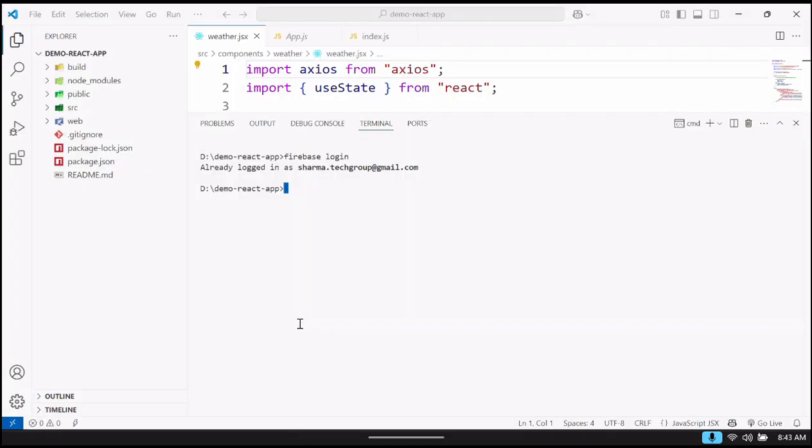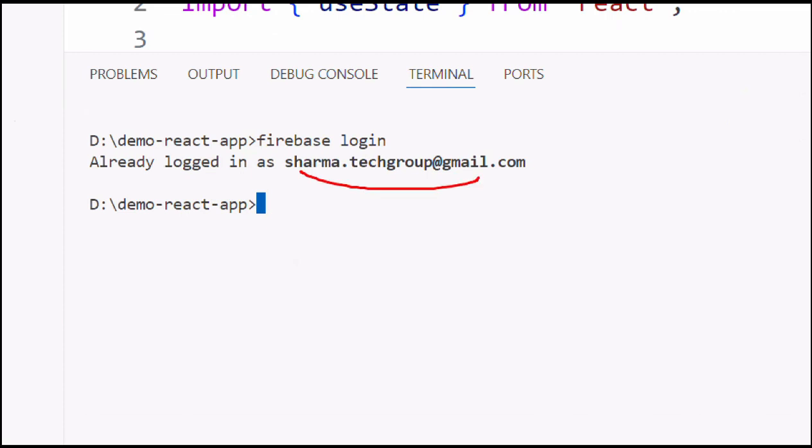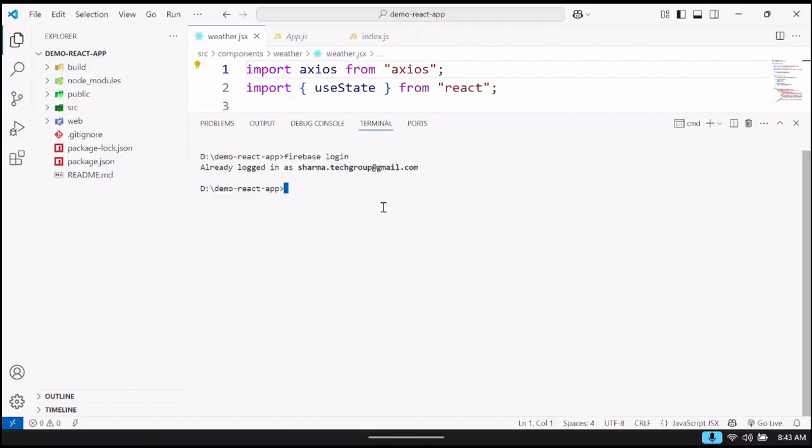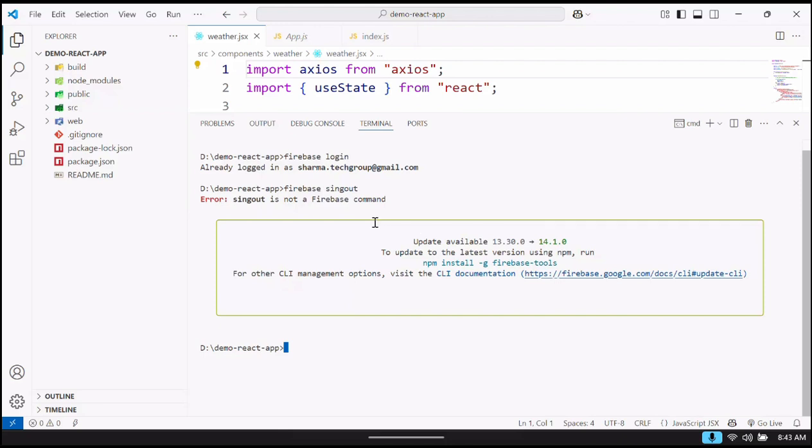It will show, actually I logged in with a different account. So in Firebase, there is a sign out or log out option. Sign out. Latest version is not there.